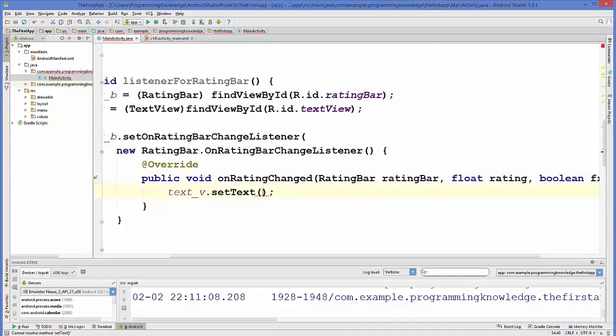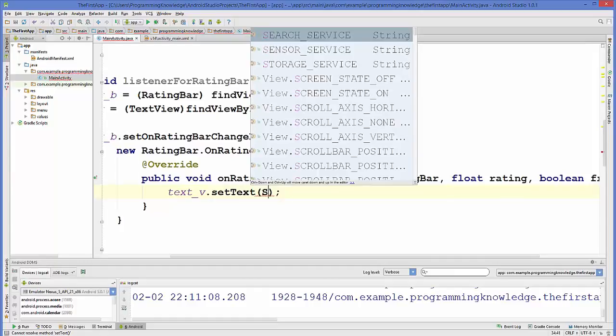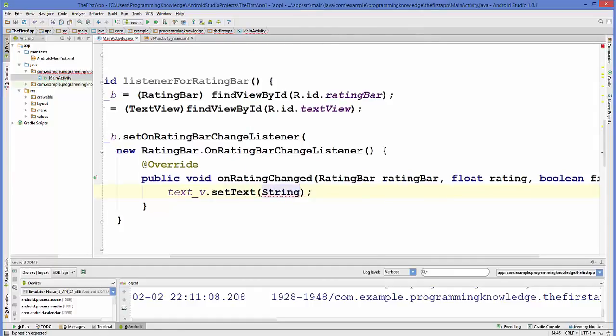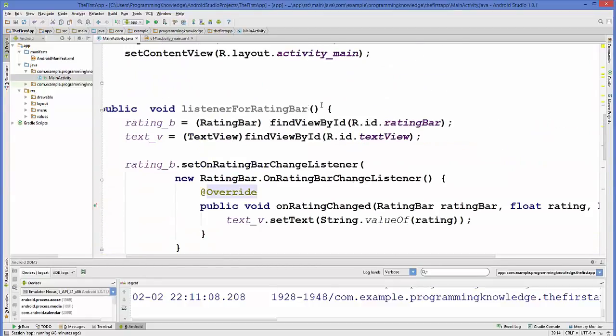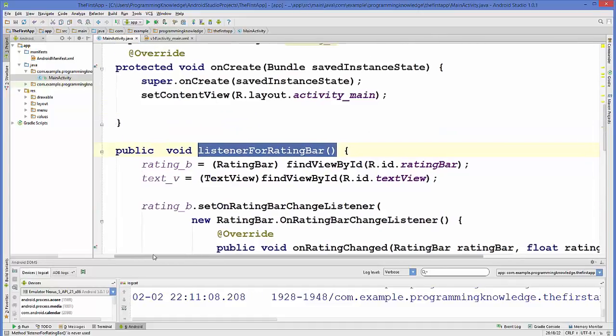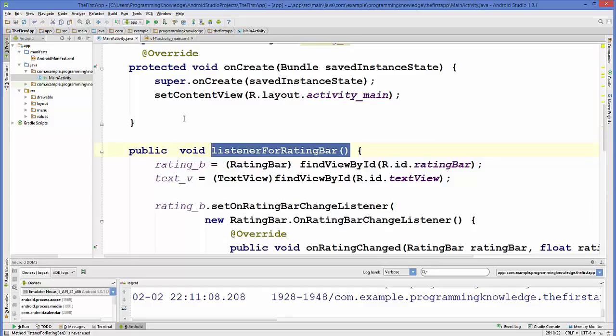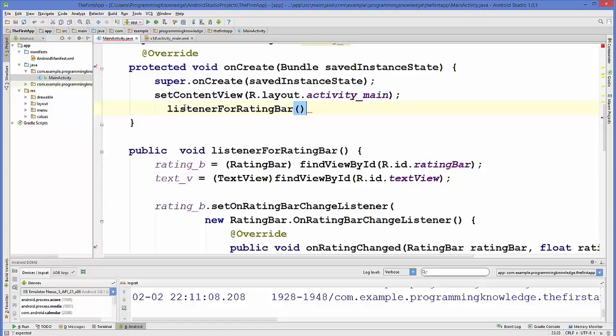Okay, so we will convert this rating to the string, so I will just write String.valueOf and then the rating, which is this variable. Okay, and this setOnRatingBarChangeListener is now ready to use. So what I'm going to do is I'm just going to copy this method, which is listener for rating bar, and I will copy it in my onCreate method. Okay, so I will just copy it and I will run my program now.